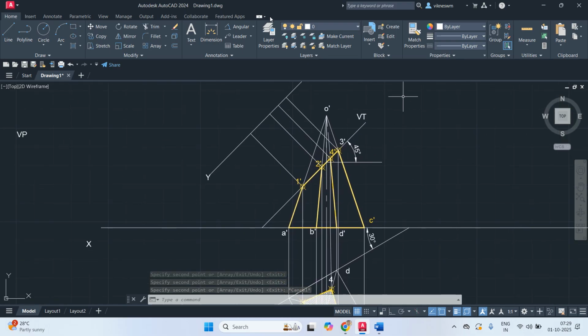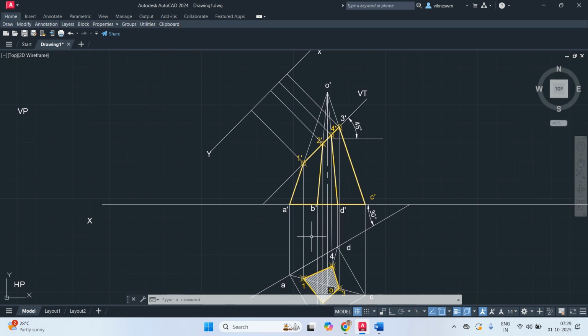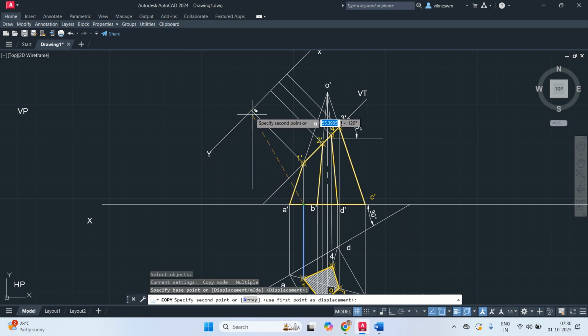So next what you have to do is translate this line from this point to this point. How to do that? Select this line, copy, Control C, Control V, or type copy, select this line, press enter. Now it is asking for the base point. Take this as base point and put it here.